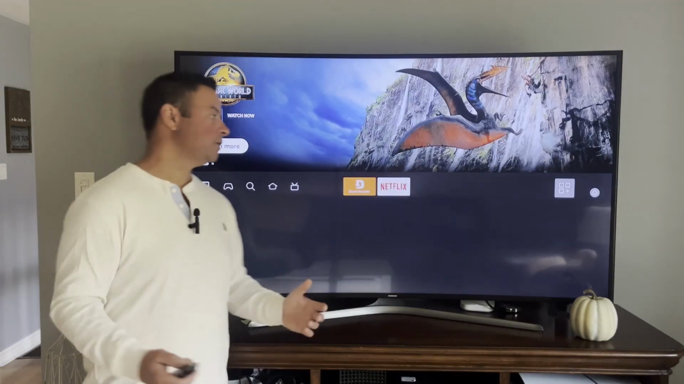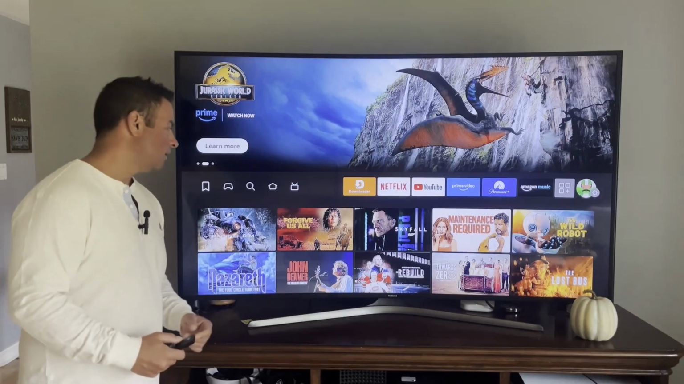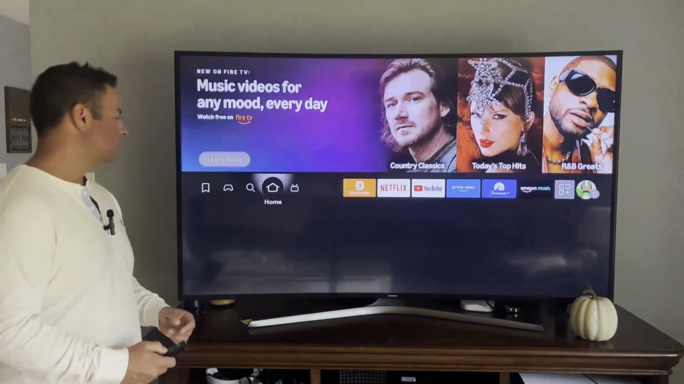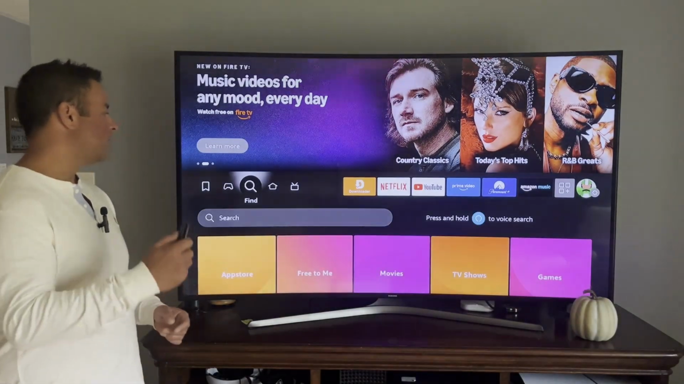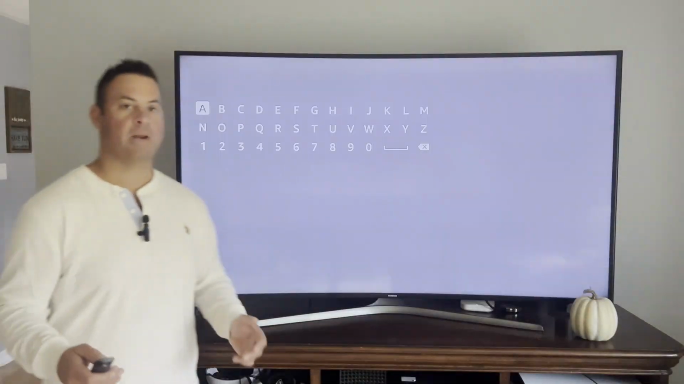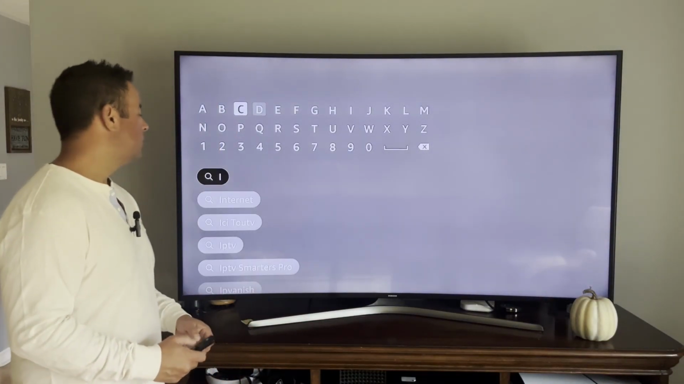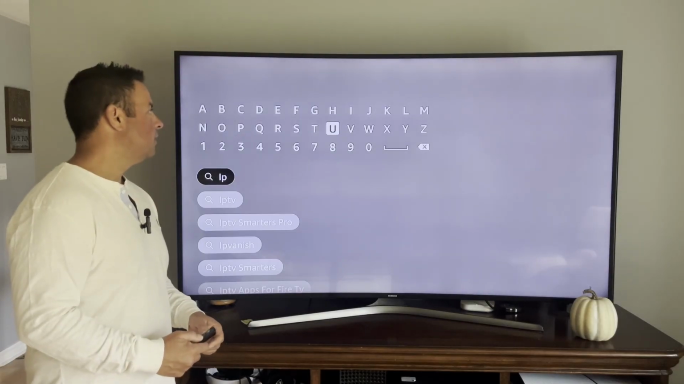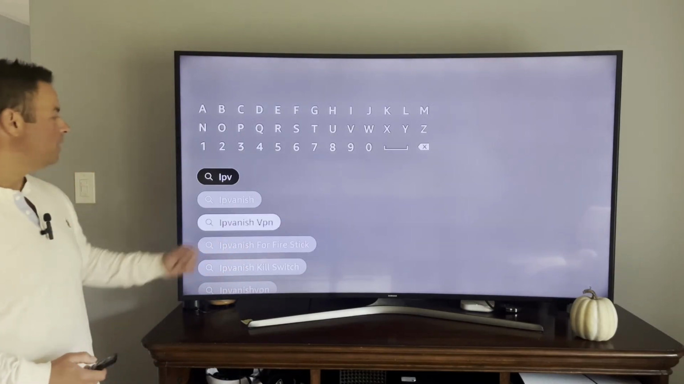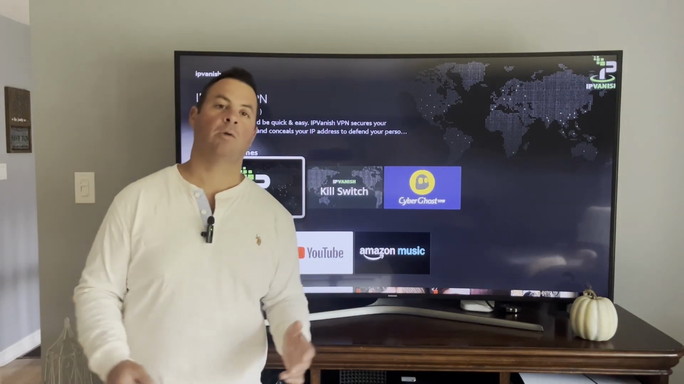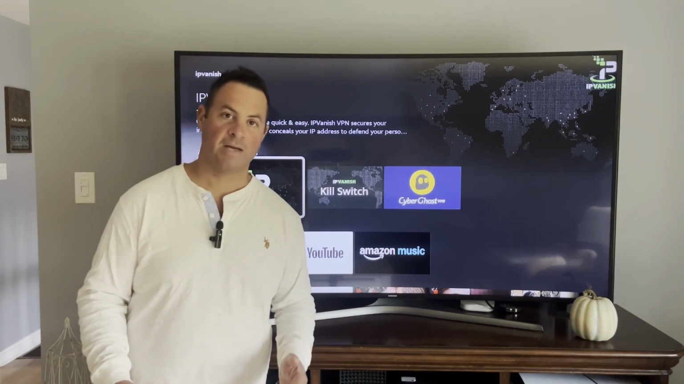Like I always say, get yourself a nice reliable VPN. Let's head over to the search icon. Come down, type in search. Let's type in IP Vanish. IP Vanish comes up here pretty quick. Click on it, get it, download, install it to your device.